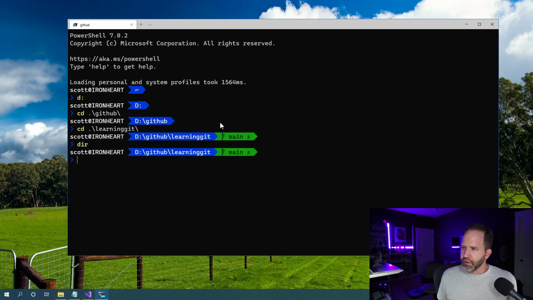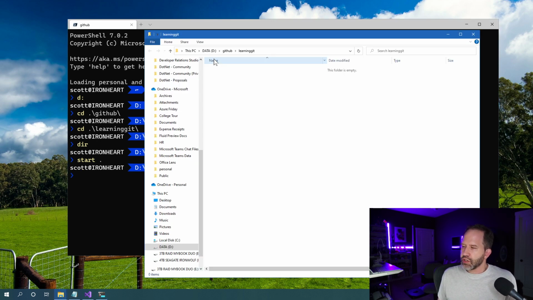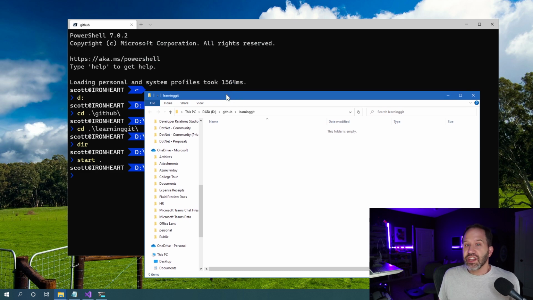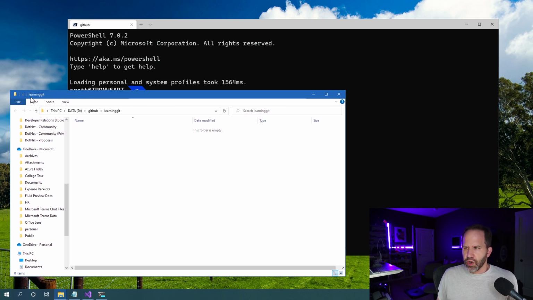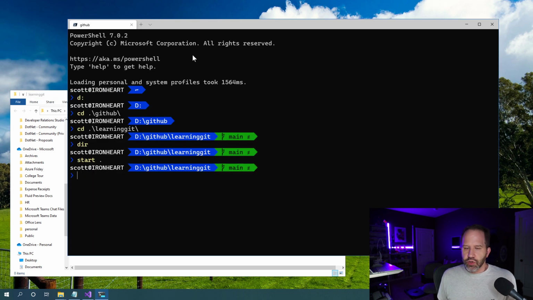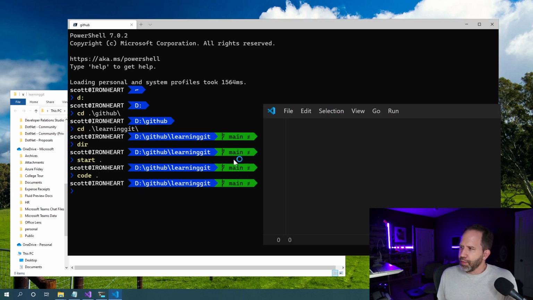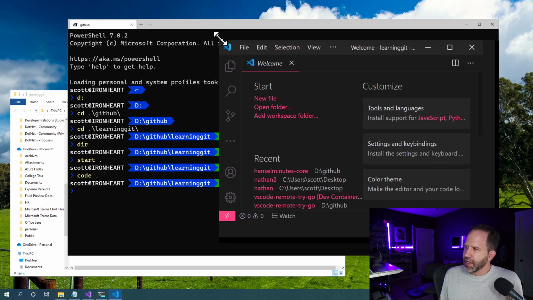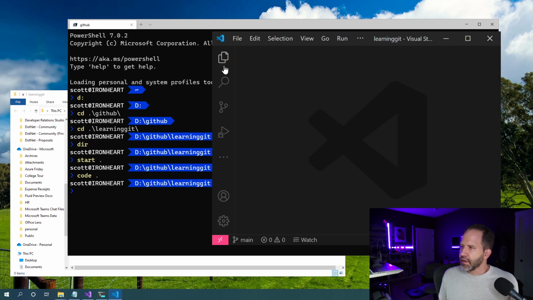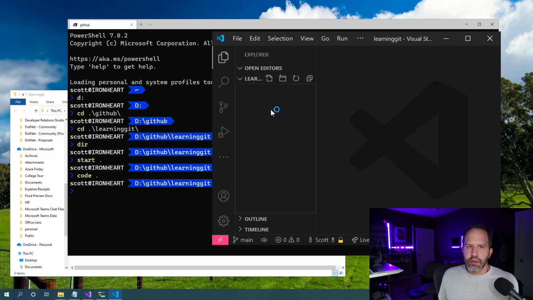In this folder, if I type dir, there's nothing. I can also type start dot, and I can open up Windows Explorer and see that there's nothing as well. We'll come back to that. I've got Visual Studio Code, so I'm going to type code dot, where dot is the current folder. Remember that we're in the folder called D, GitHub, Learning Git. When I say code dot, it's going to open up Visual Studio Code, and they might give me a little welcome. I'll close that, and you'll see here, nothing.